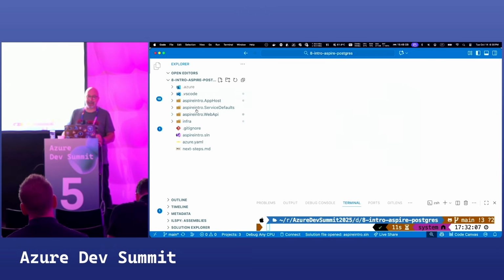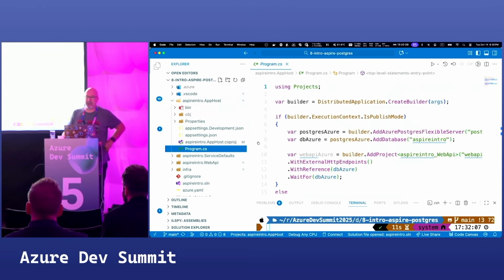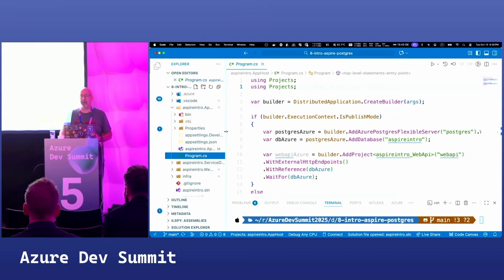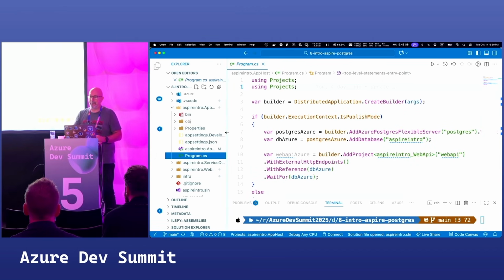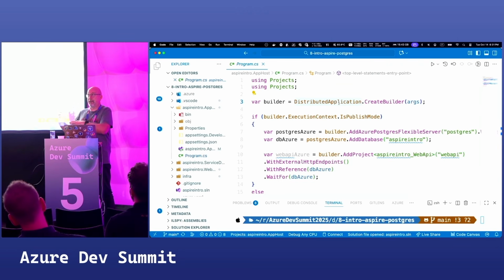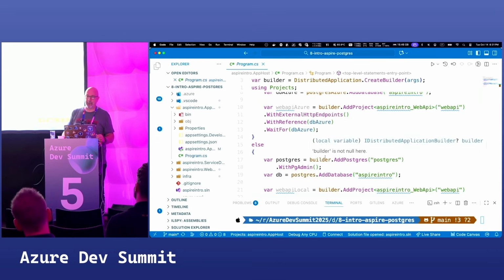To do that, I just added an Aspire application host. What I'm doing in Aspire is effectively defining my own distributed app. My distributed app is my way to tell Aspire what the steps are to create, instantiate, configure, and run my application locally, but even remotely in a cloud environment or in a data center if I like. So let's take a look at what I'm doing.